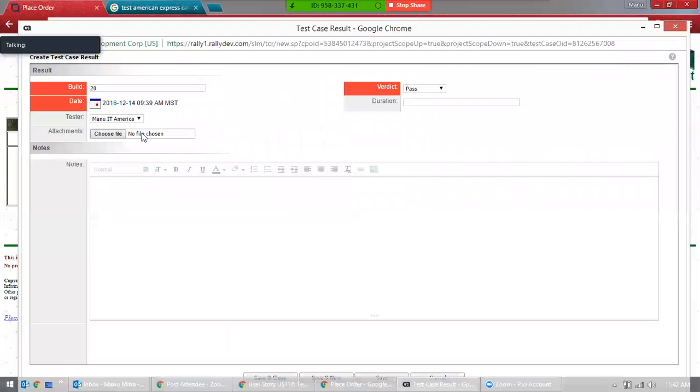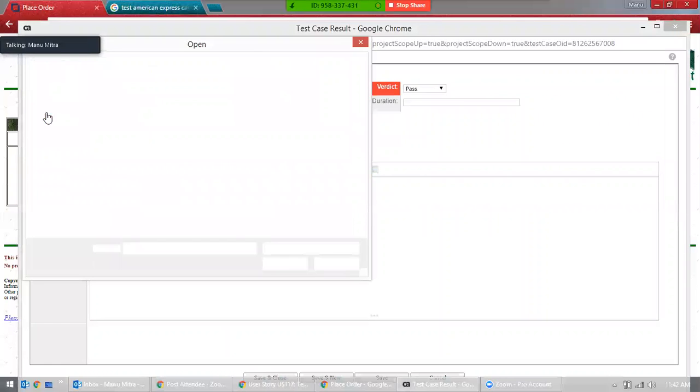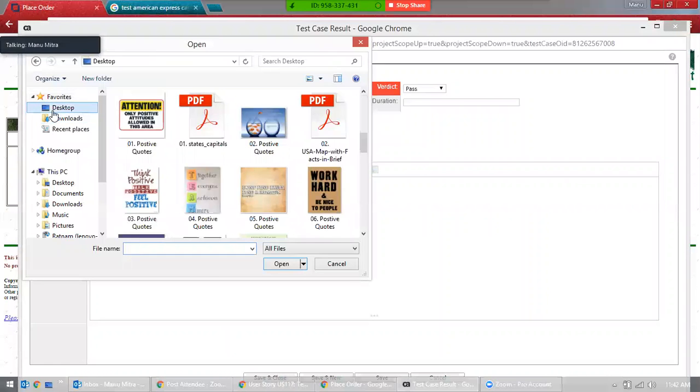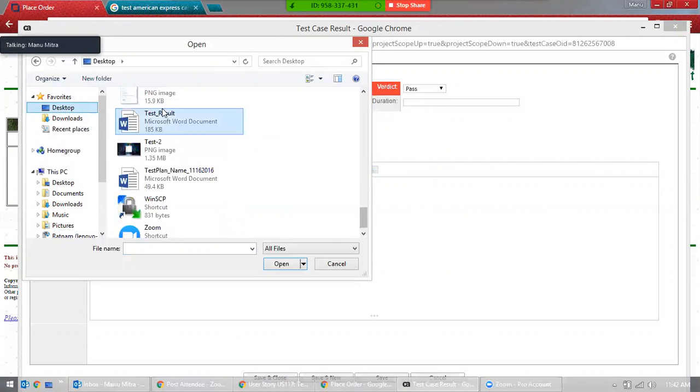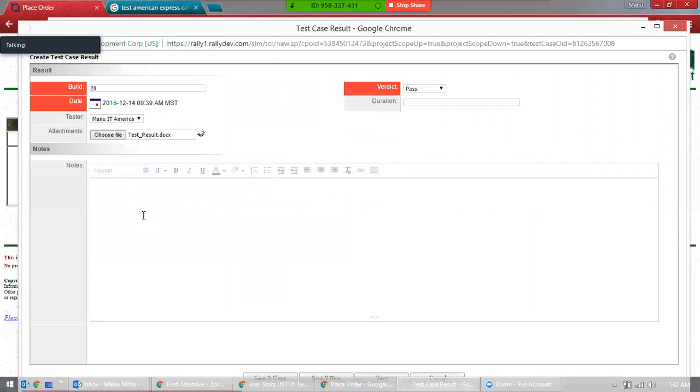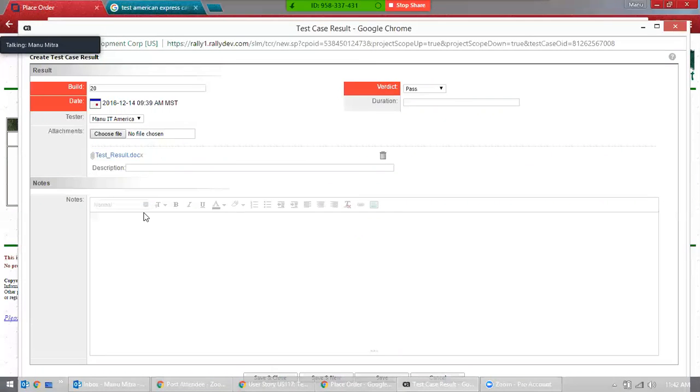Now you need to attach this. The reason you need this is that your boss will request it. When your boss checks your work, they'll want to see what you have tested and what you were doing. So you need to have this. Okay, duration, let's say we have taken only 5 hours. And you just put some information here.